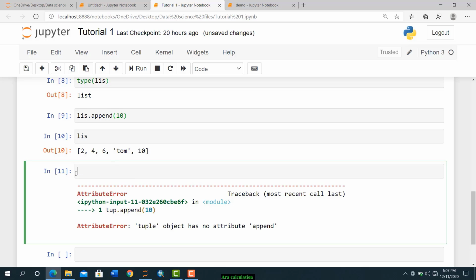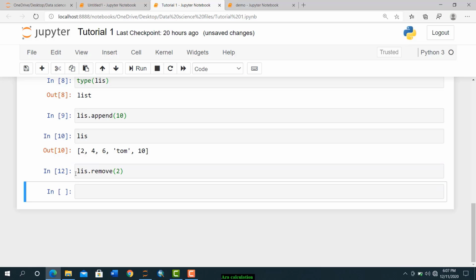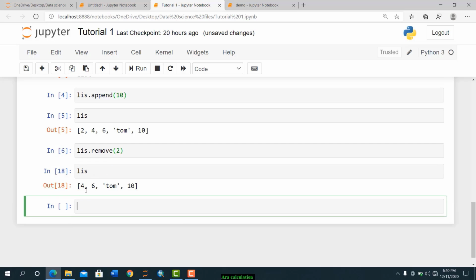Okay. Now you can remove elements from a list. Let's say you want to remove, rem, remove 2. Alright, let's see our list. See, 2 is removed. Fine. Now let's create a new list, say for example 2, 10, 4, 5.